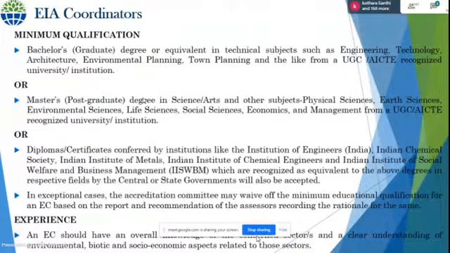If you have extensive experience in the same field, then you can become an EIA coordinator. However, there are qualifications. In the case of an engineering degree, or a technical subject like engineering, technology, architecture, environmental planning, town planning, you need a bachelor's degree. The minimum degree is a bachelor's degree in the case of engineering technology.